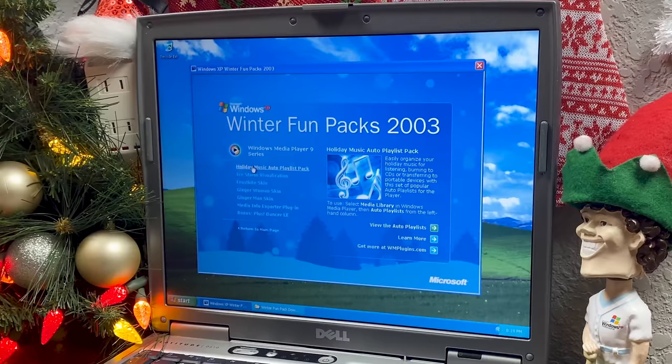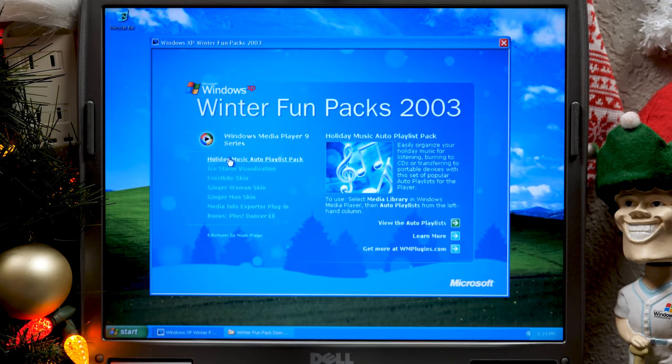So the first thing we're going to check out isn't really that exciting, in my opinion. It's still very useful, but there's not really anything visual that it really customizes, but this is more of a functionality that it adds to Windows Media Player, and that is the Holiday Music Auto Playlist Pack. So this gives you the ability to create a playlist automatically of Christmas music, for example, that you would have in your My Music folder.